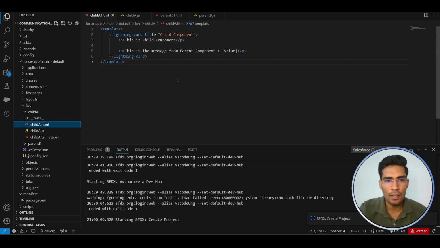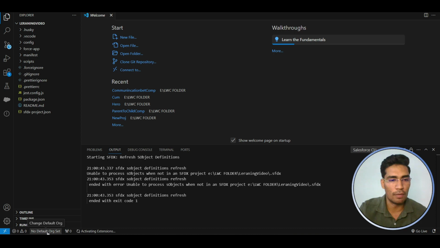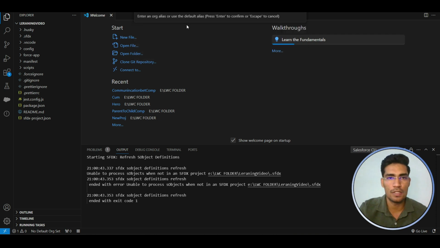Till here you are not connected with your Salesforce org. So let the project be created properly and I will show you one by one. Here in your org, it might be written no default scratch org connected. It will take a few minutes to set up everything. So see here, no default org set. You might be able to see this in your org. You just need to click on that. You will see there is authorize an org, authorize a dev hub. You just need to click on that and hit enter.